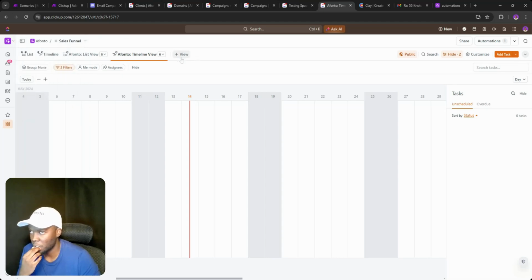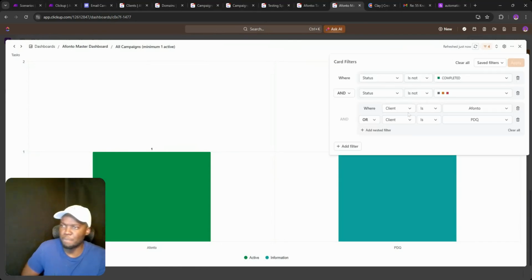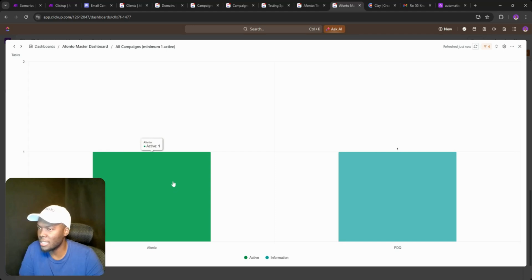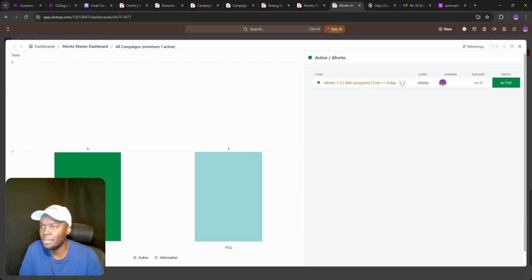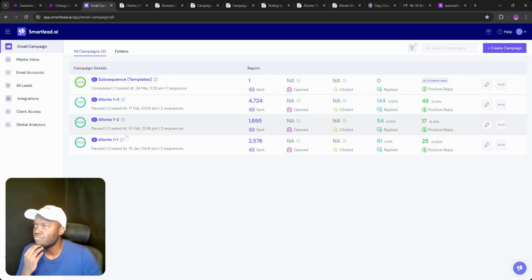Yeah, I don't really want to show my dashboard, but give me one. Okay, so I've just got a filter over here that I've added, which basically just filters out myself and one other client. And when I have an active campaign, we're able to see which is my active campaign, and obviously this also reflects inside my SmartLead account.